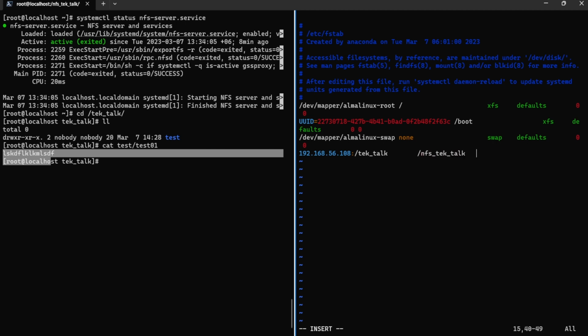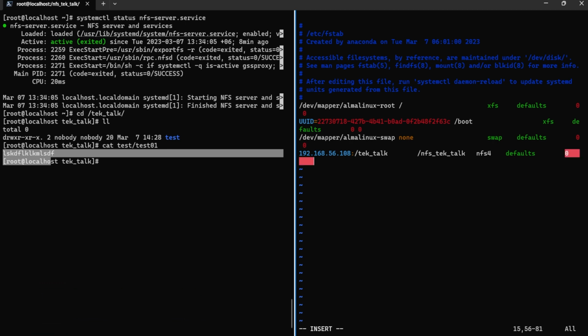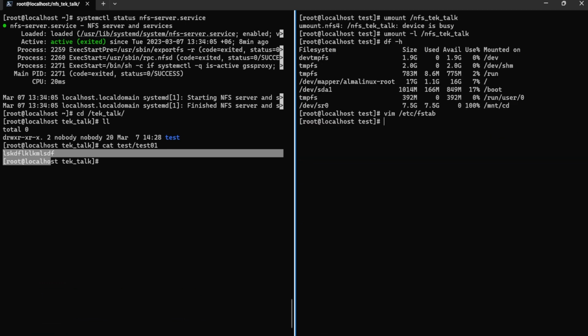Again a space or tab. Then type the file system. Here we are using nfs4 and rest of the line is the default text with 0 0. We are using defaults parameter here. When we are done, save and exit the file.